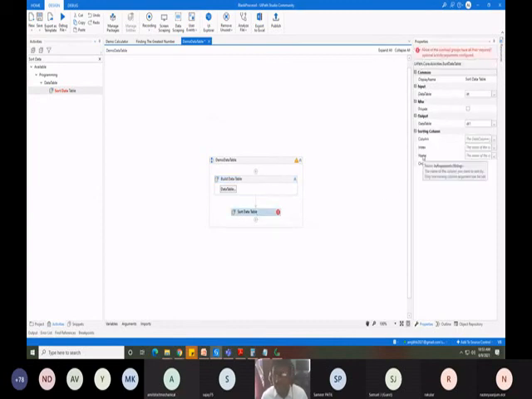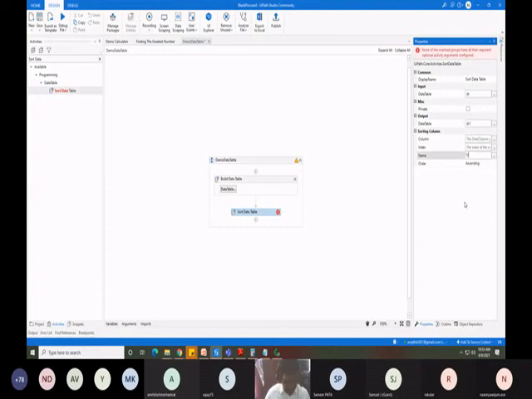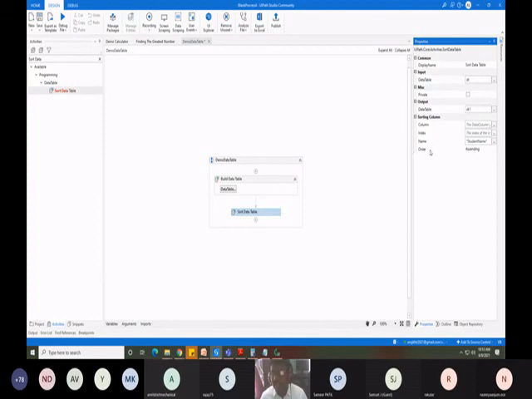So in the name, what do I have to give? I have to give the column name within the quotes. That is a string, so I have to give it within the quotes. So student name. And by default it is showing ascending. I can say ascending or descending. So now I am going to do ascending. So now the sorting is completed.